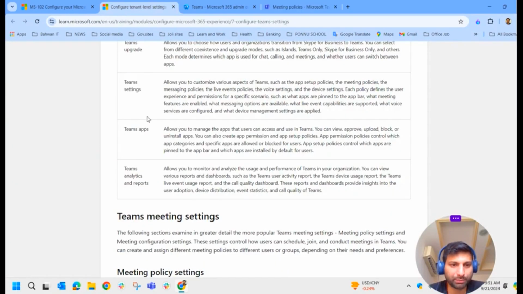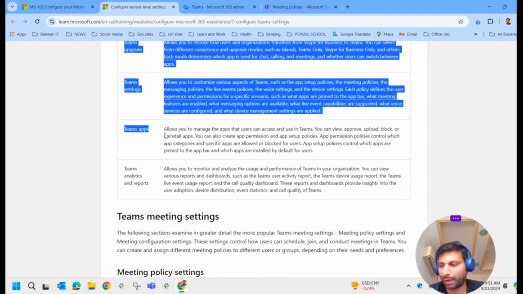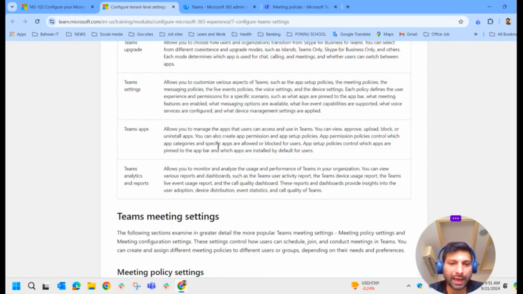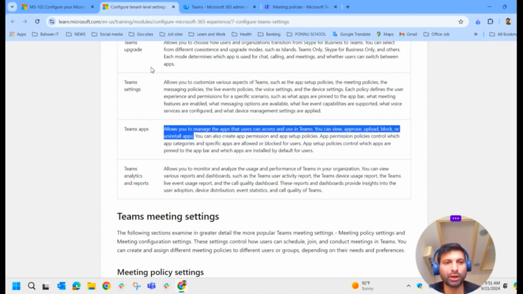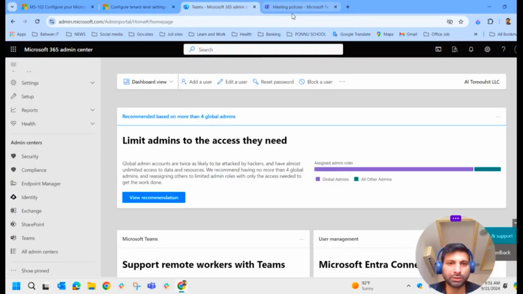So that's about team settings. Then about the Teams app, it allows you to manage the apps that users can access and use in Teams. In our Teams, we can integrate many of the applications. You can view, approve, upload, block, or uninstall apps. Those settings you can do in the Teams Admin Center.